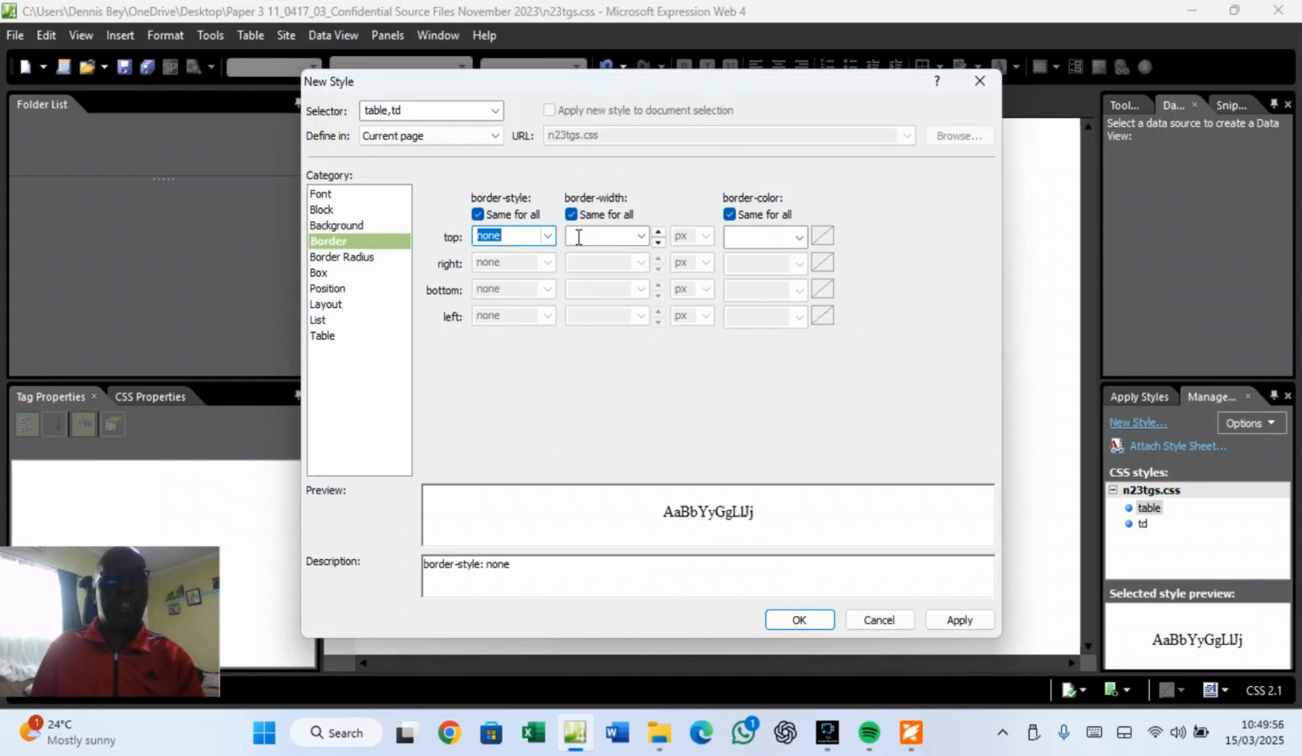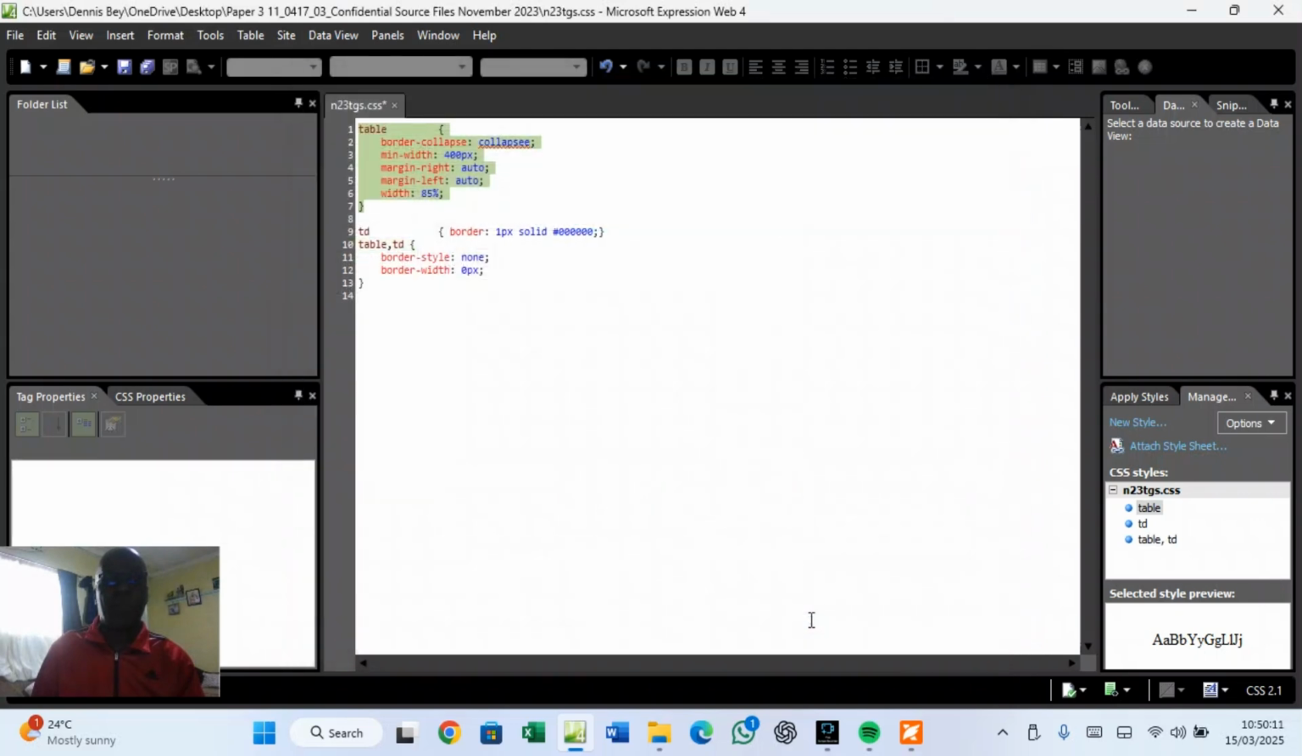The border width, we normally specify 0 if you don't want it to appear. And then for the color, I'll just leave it there. There is no color at all. So I'll click on OK. So the border style is none and the border width is none, so that the table border and grid line must not be visible.